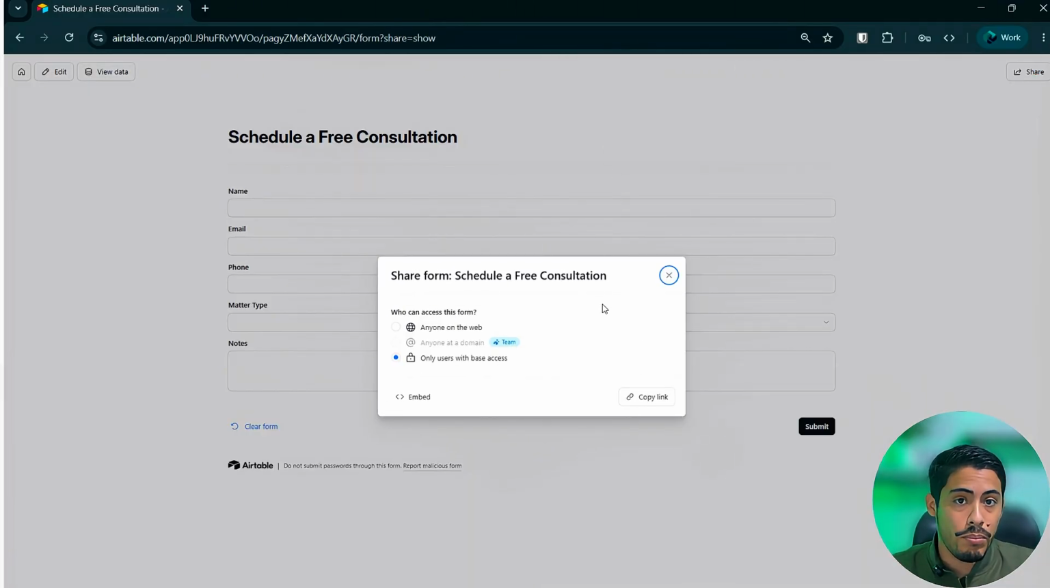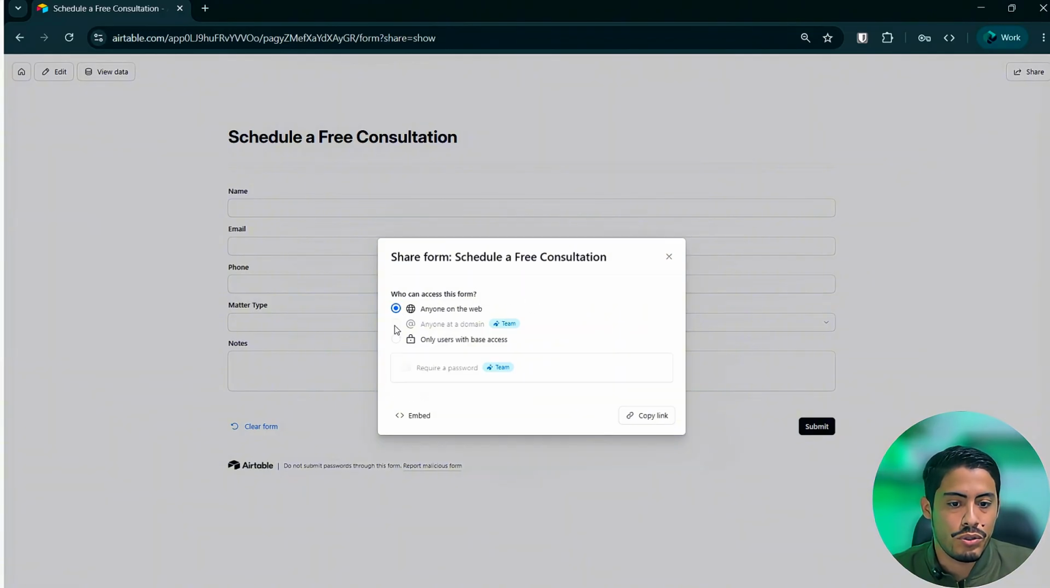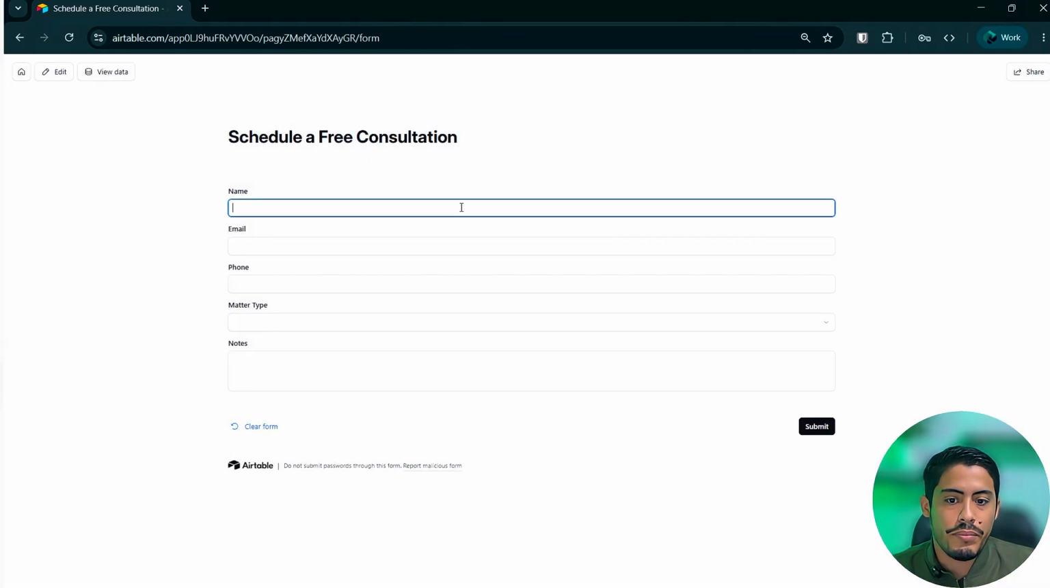Once the form is published, you need to change the permissions for this form. In our case, we want anyone to be able to submit this form, so let's change the access to anyone on the web. Similarly, you can see that this form can be embedded in your firm's website, or you can even grab the link and then share that link via email or text message, for example. In my case, I'm gonna close this here and let's submit a quick sample just to see it working.